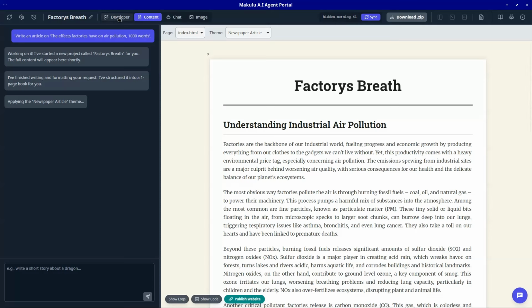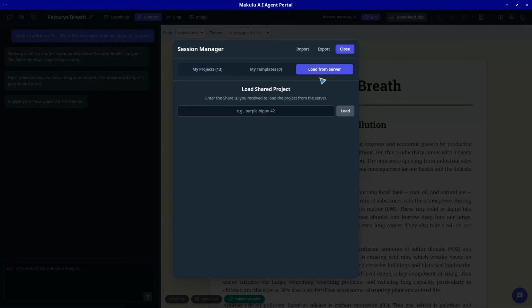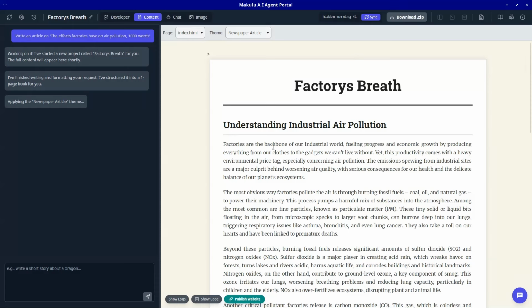We have the same thing in developer mode. Developer mode also has sharing options. If you share, you get a code, you give the code to somebody else. They just go into the load from server, put the code, load, and boom, it will be like this and they can continue working, and both of you can work at the same time and sync up, and it makes different versions, just like working on GitHub.